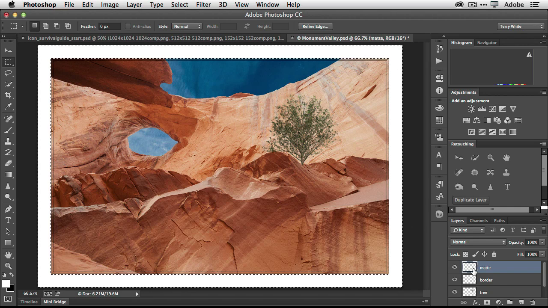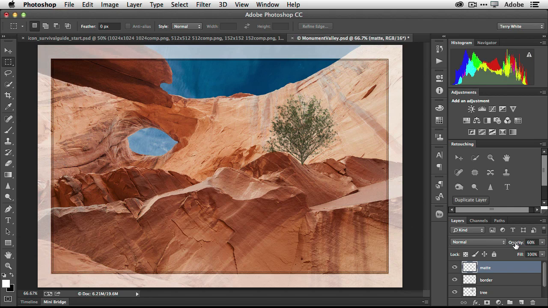And the reason I put it on its own layer is now if I deselect, I can go ahead and lower the opacity of that and kind of create like a ghosted matte. Now, had I put it on the same layer as the border, if I drop the opacity, the border would also change in opacity as well. So I wanted to keep those separate. So that was hidden gem number 3, just being able to create picture frames.